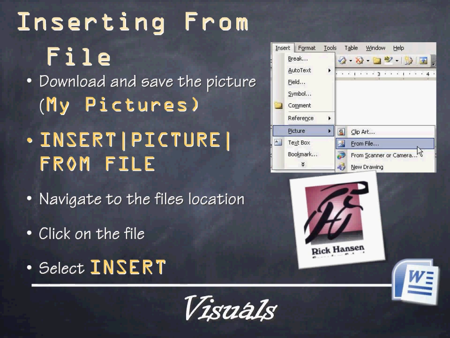First off, you want to download and save the picture to your My Pictures folder, or a folder that makes sense to you. Then in Microsoft Word, you're going to go to the Insert menu, scroll down to Picture, click on the From File option, and now in this case it gives you all your file folders. Select the appropriate file in the appropriate file folder, and then you're going to click on Insert, and voila, your picture is now all of a sudden in a Word document.